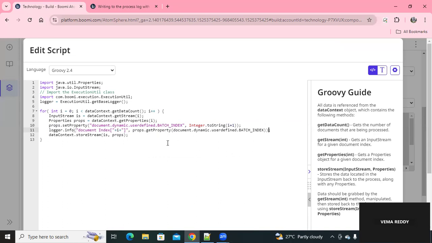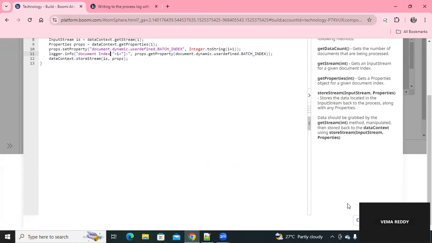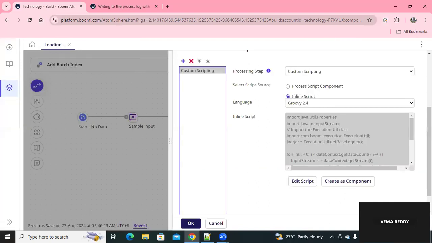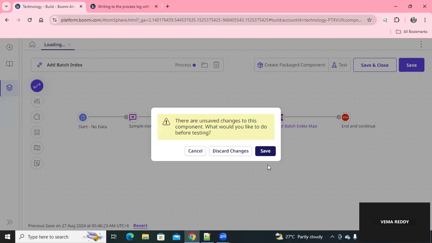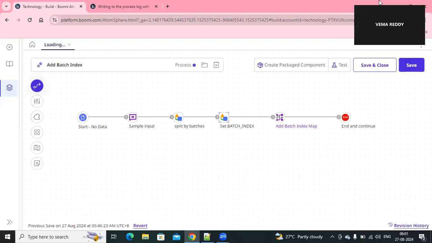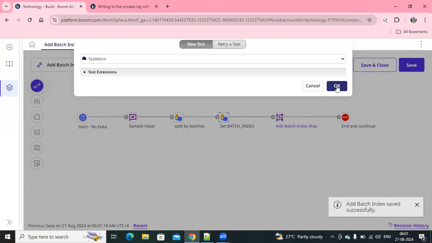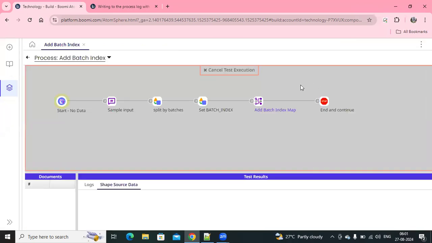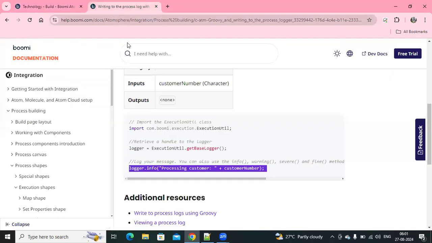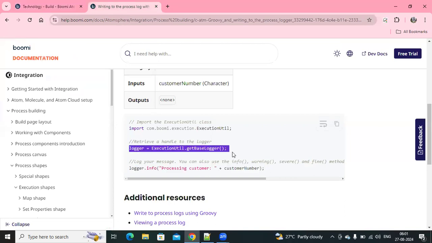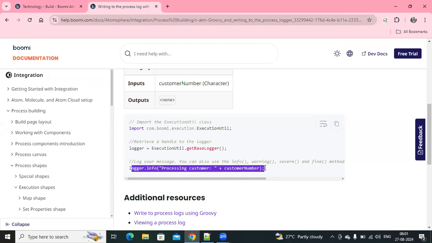So close this one. What it will give you is, at this particular index, what is this batch index? It will give you, as I mentioned, it will start from 0. Now let's run this. What this statement typically does is write to a process log, where you can find this process log. It gets access to the process log, and it prints information to the process log. It prints as info.